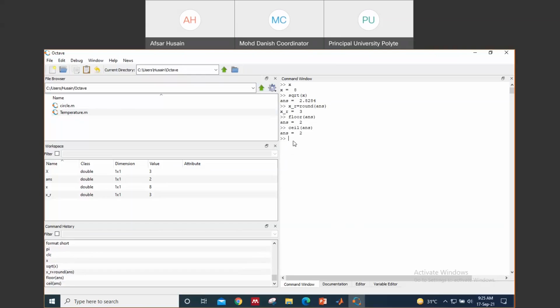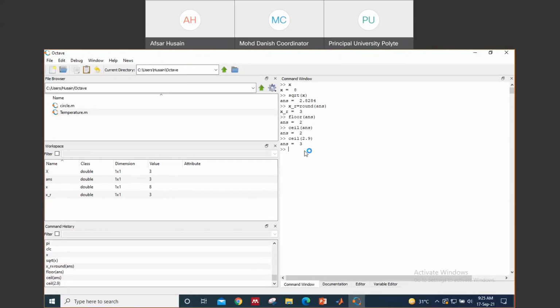Sorry, the answer 2 is coming because now the answer is stored as 2, which will override the previous answer. So if I do ceil of 2.9, the answer is the same now. It will round off towards 3. So it will definitely depend upon where the value of the answer or the point lies on the number line. Similarly, the signum function will give you an answer of -1 or +1 also.